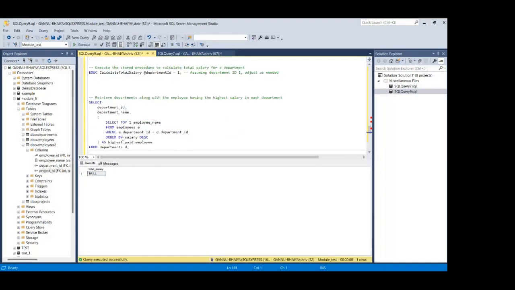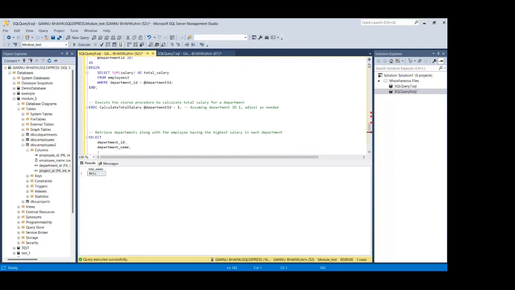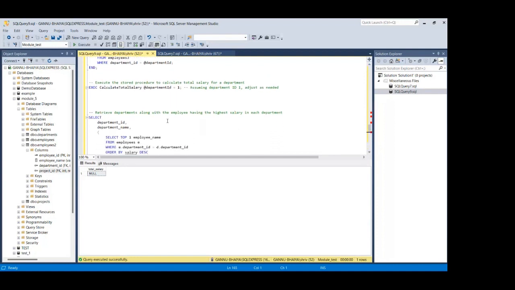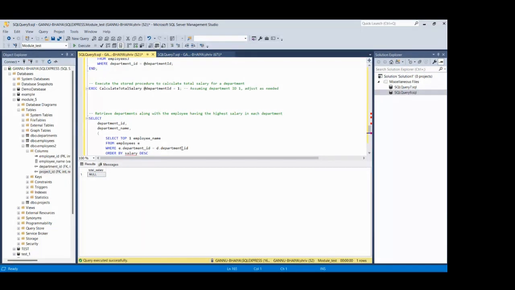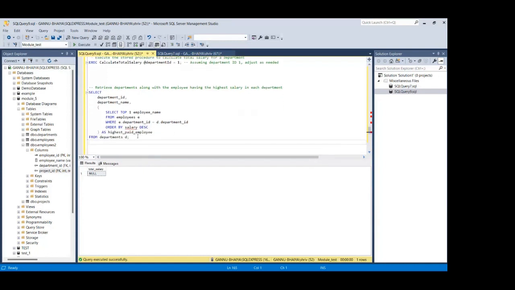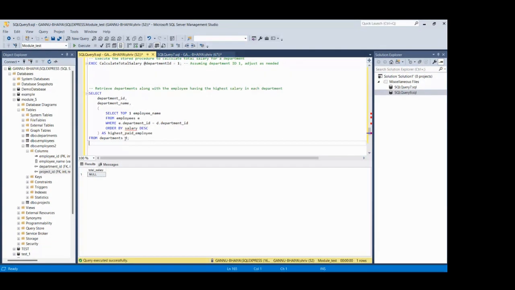Okay, so what we are doing here is retrieving departments along with the employees having the highest salary in each department. For that we have used the select statement where we are using department ID and department name. Now select top one employee name from the employees table where department ID is equal to department ID, order by salary in descending order, as highest paid employee from the department.